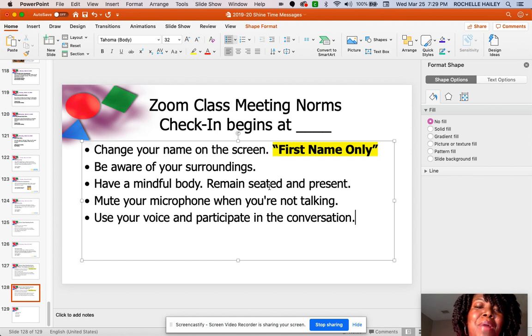Then having a mindful body and remaining seated. I talk to them about it the same way we do in class, whether we're up and moving or seated and silent. That's the same etiquette that we want to use on our conference call so we are not distracting other participants. Once you have trained them to mute themselves, they can make sure they do that at the beginning of the meeting before you start, and then I encourage them to be an active participant.